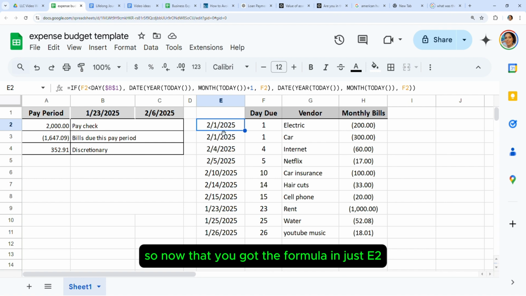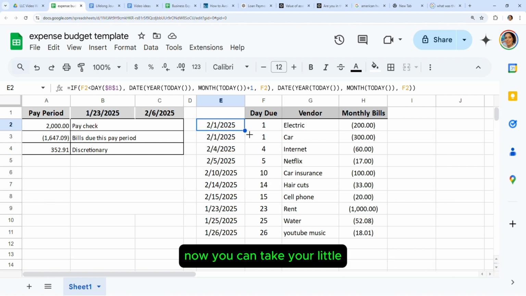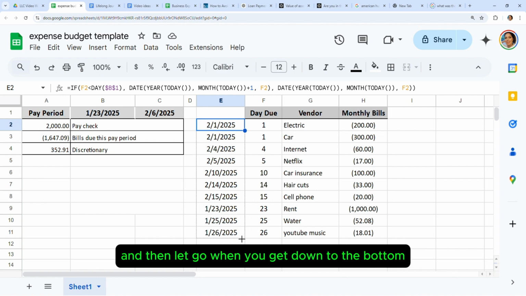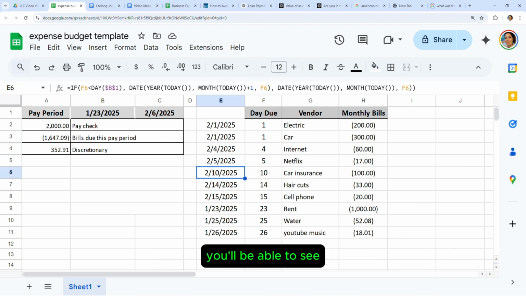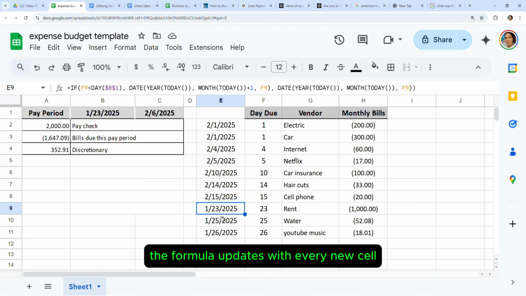All right, so now that you've got the formula in E2, you can take this little circle thing here. See how I put my crosshairs on it, and I can actually drag it down. I don't have to repeat that formula. Just drag it all the way down and let go when you get to the bottom. And it's going to apply that formula. If you click on cells below that, you'll be able to see the formula updates with every new cell.